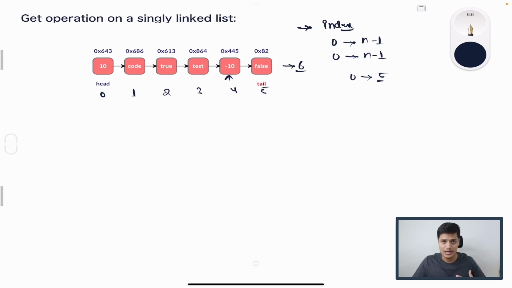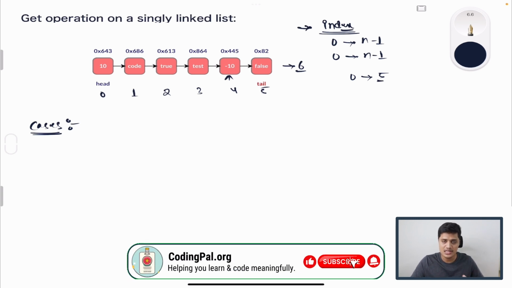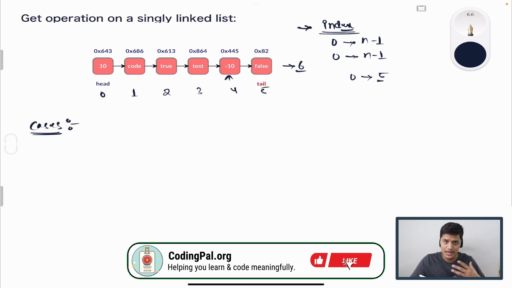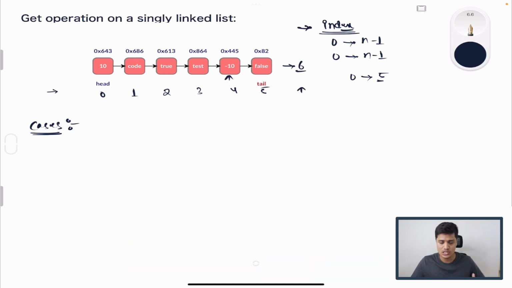Now let's understand the different cases that could possibly come when we try to implement the get functionality. Obviously here we are taking the index as an argument from the user. The user might not be aware of the length of the linked list and can give an index that is beyond the maximum possible index, or any negative value as well. So we have to handle those cases as well.